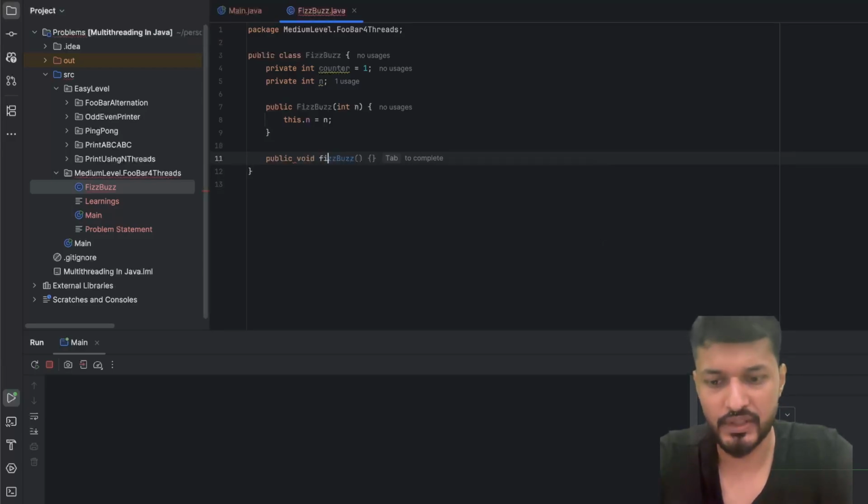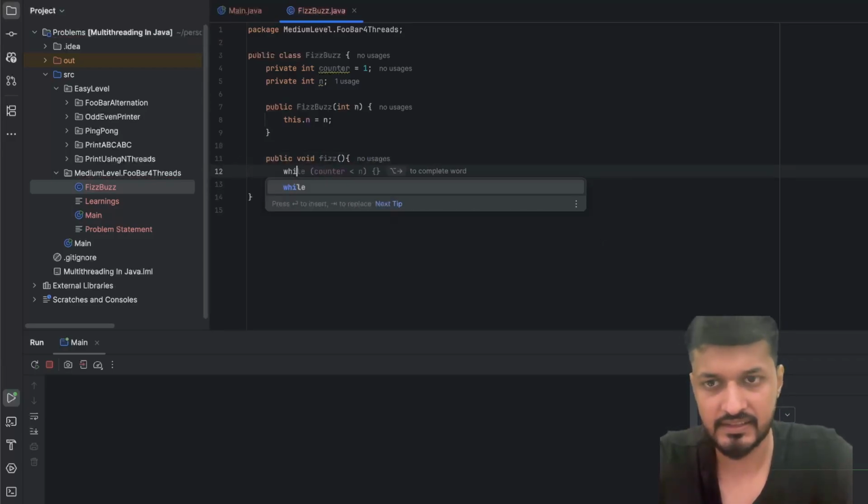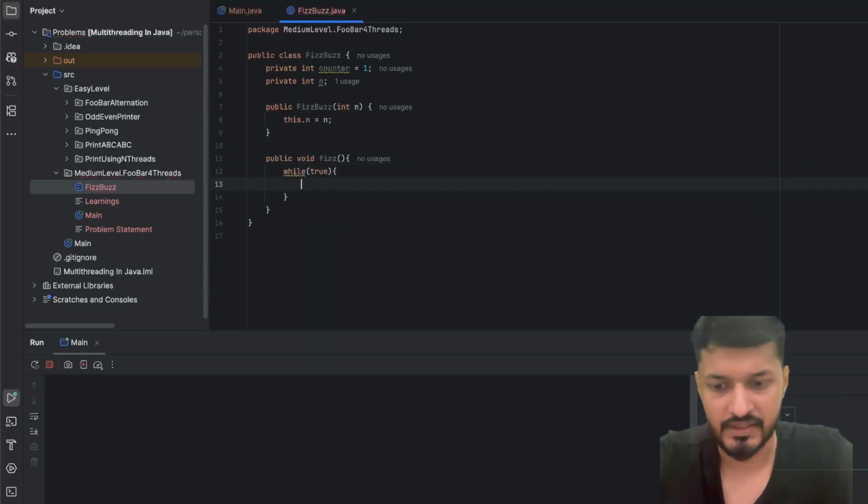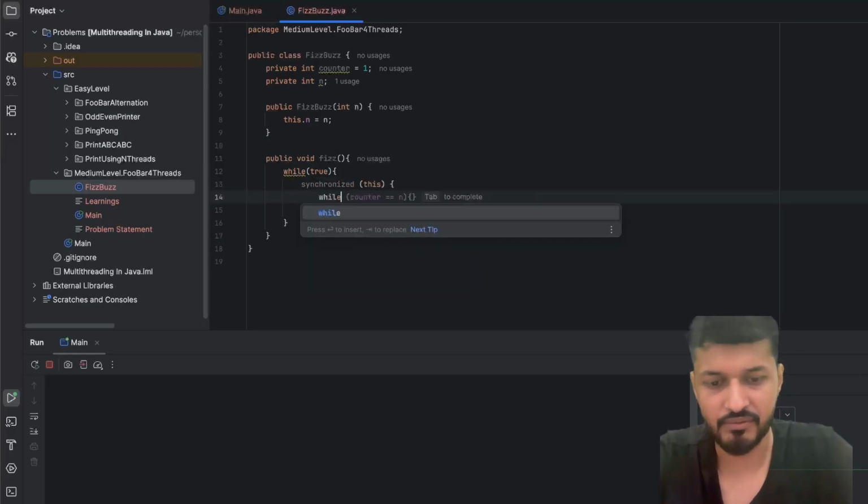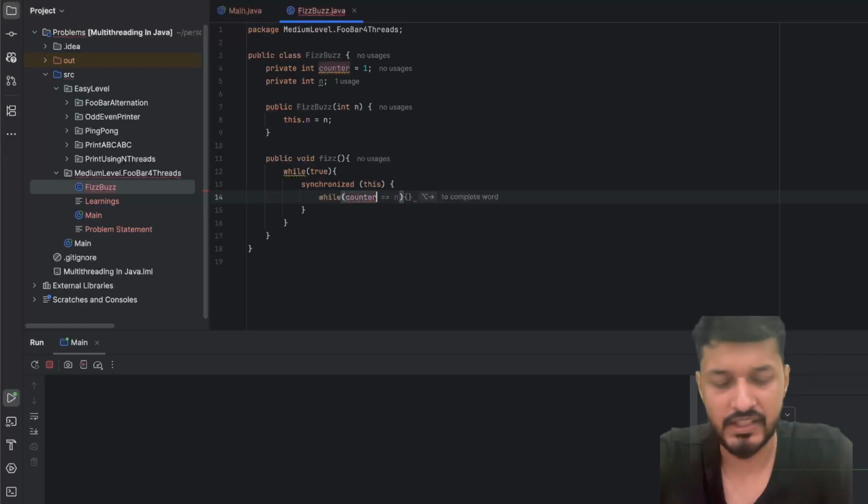So public void, we'll name this function fizz, while true, right? We'll use a synchronized block, synchronized on this. And what will be the condition here? The condition will be while counter is less than or equal to n, we have to iterate till then.